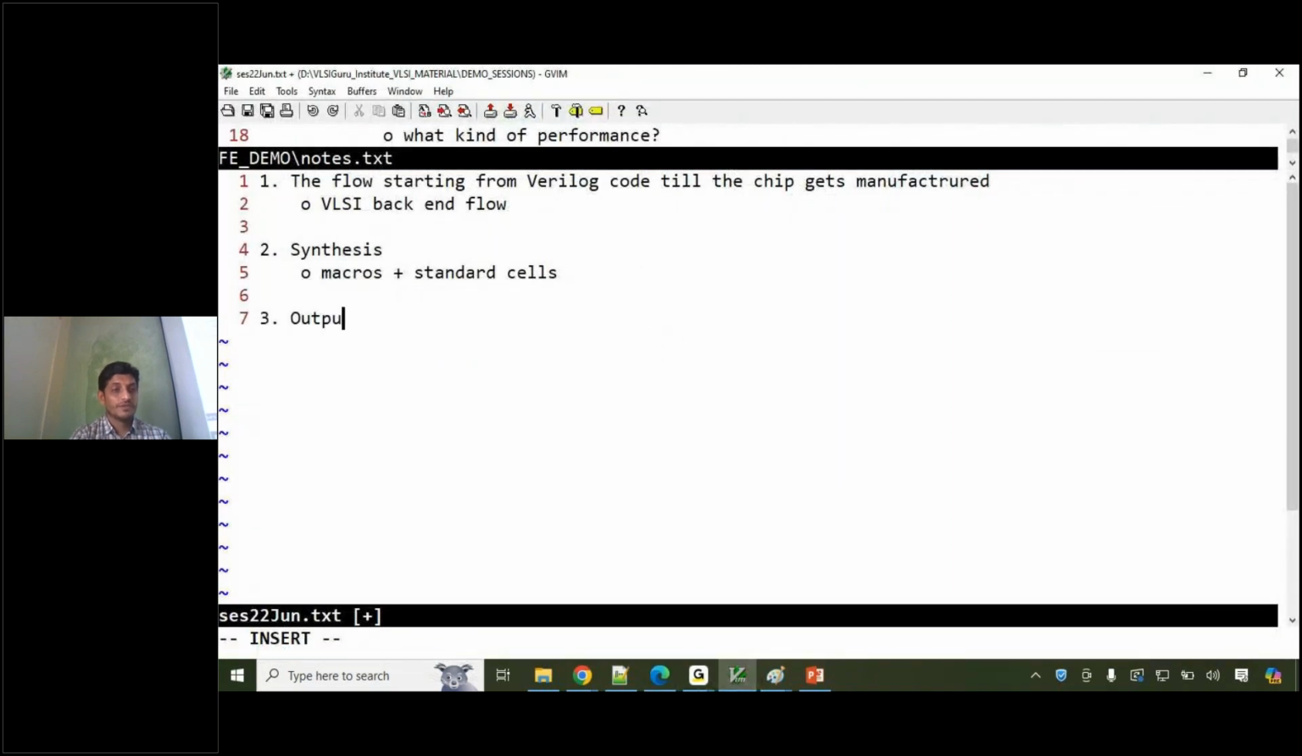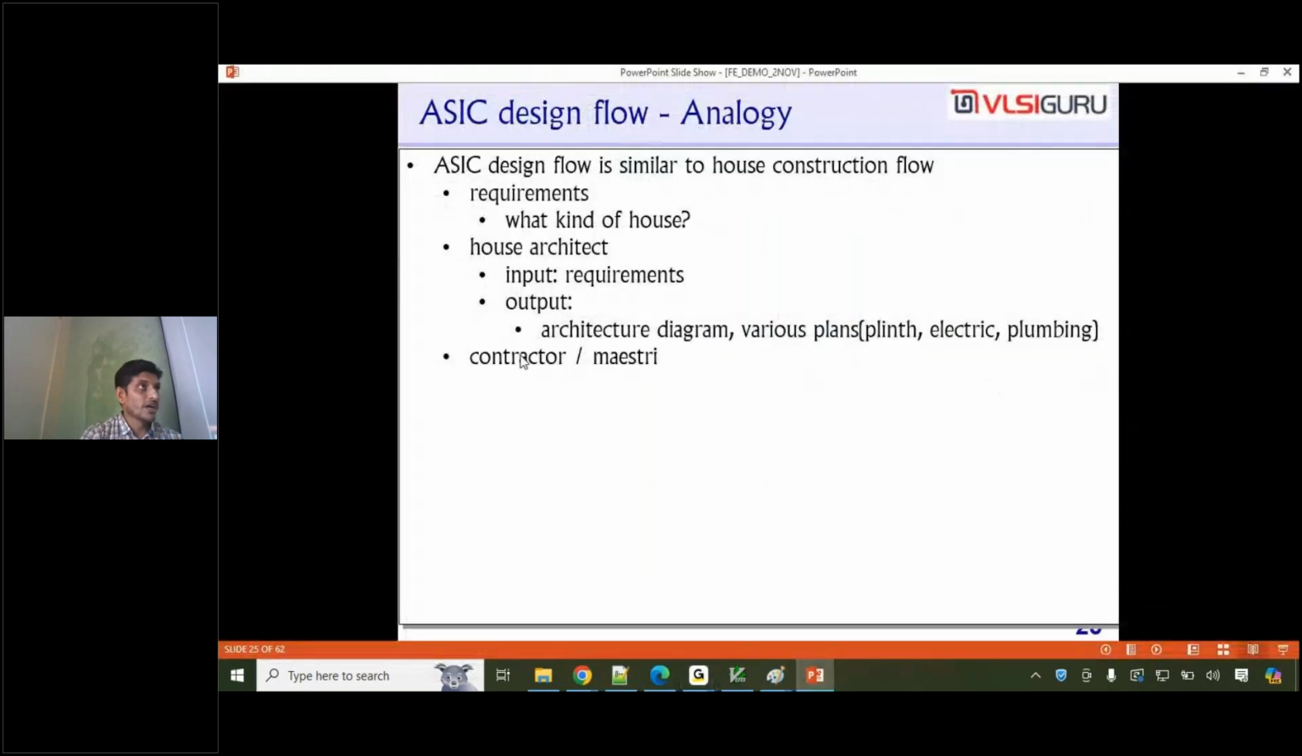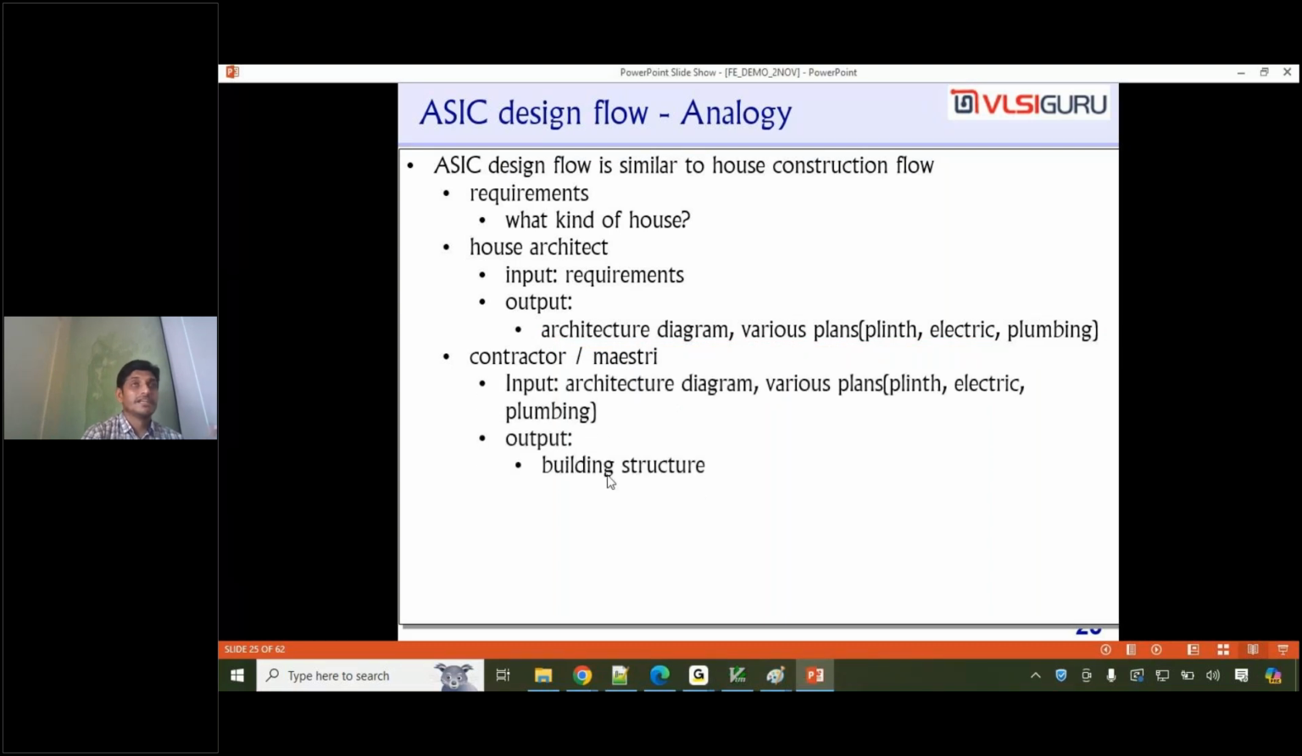The output of the previous stage becomes input to the current stage. Let's say now we want to give some inputs to the contractor. What do you tell? You won't tell what kind of house, you just give him these plans. So for him, inputs are those things. Then output will be what? Building structure. He will finally construct the building and give it to you.